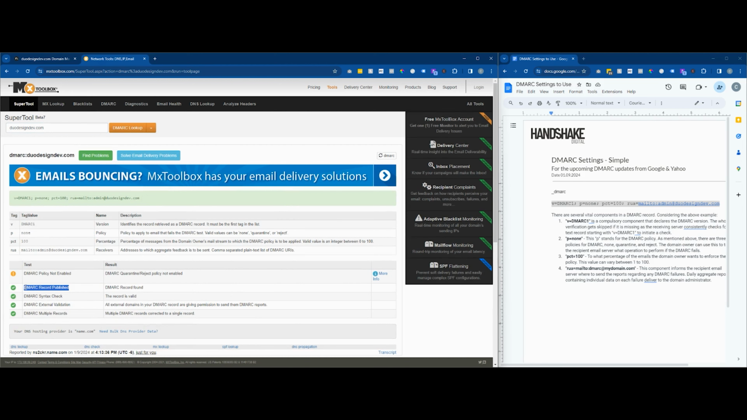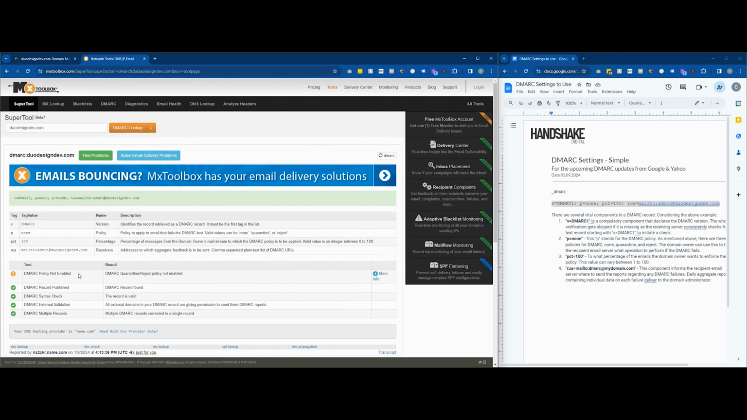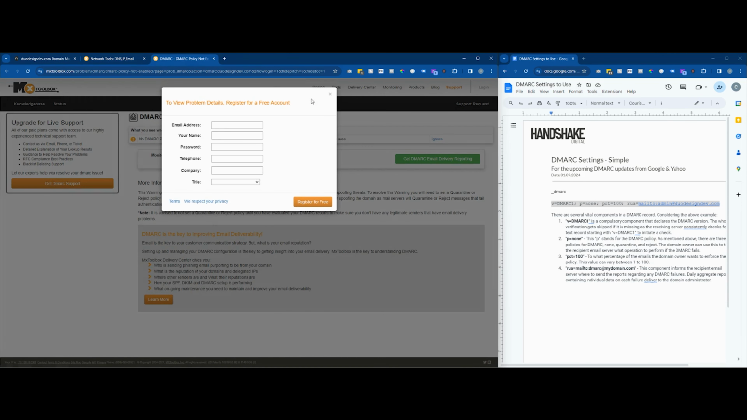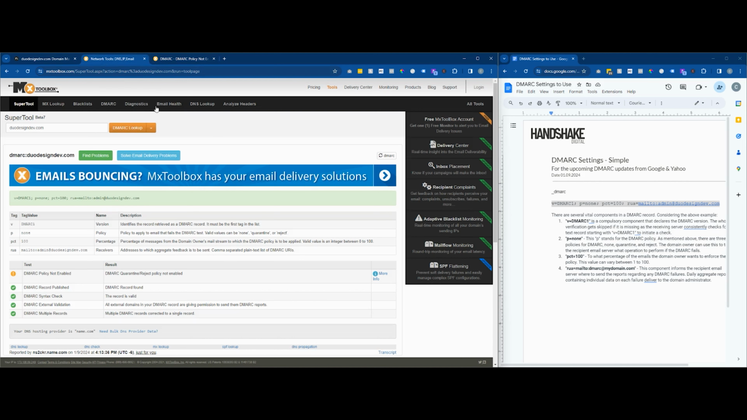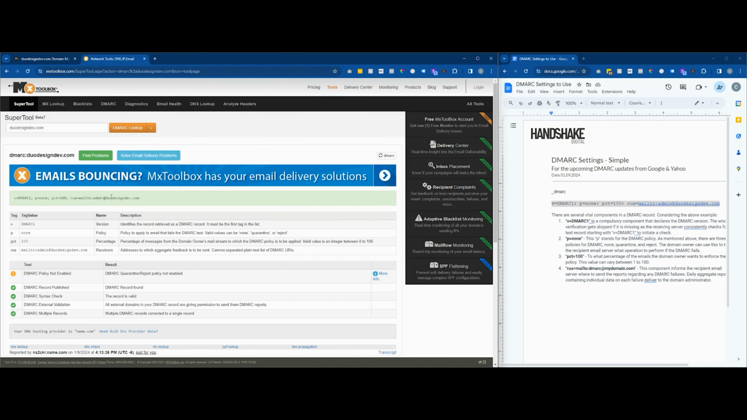It looks like there's a record published, a syntax check, an external validation, and multiple records. So that is a good thing. It looks like the DMARC policy is not enabled. If you want some more information on that, you can actually get it from them. They do ask for a few bits of information, but there are a lot of other ways to get that information. What this is giving me is my basics, right?